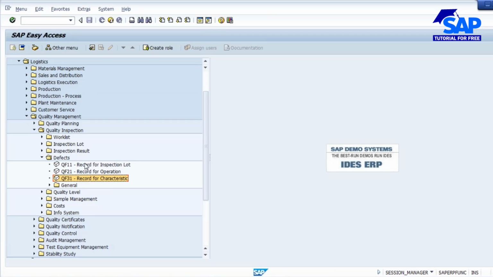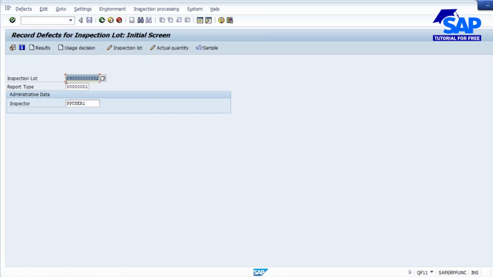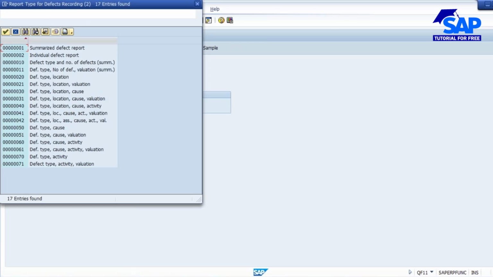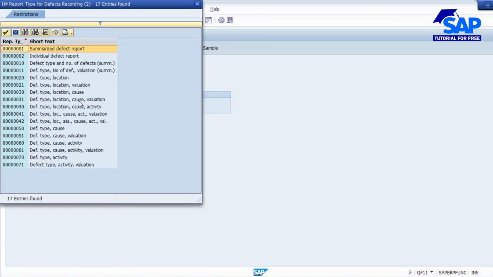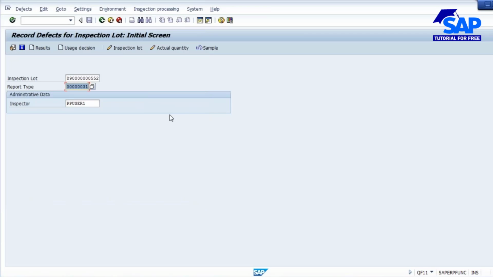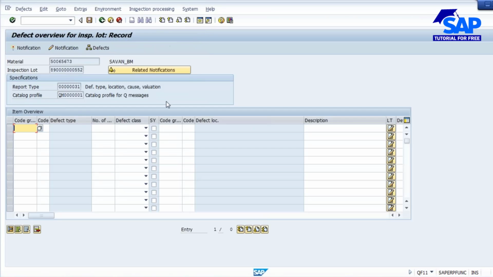So select the transaction code QF11. So you go here, you enter the inspection lot, select the report type. I'll select a different report type. Okay, now enter. So now the screen has come. So here you enter the limit.